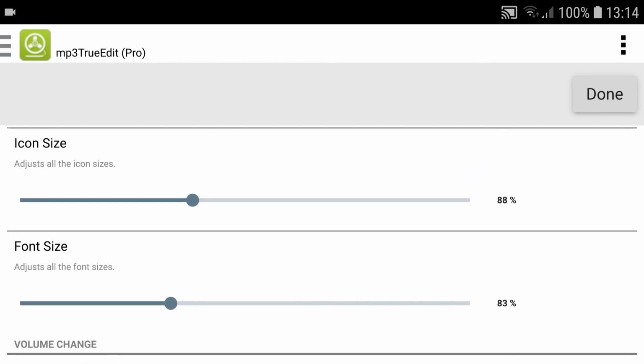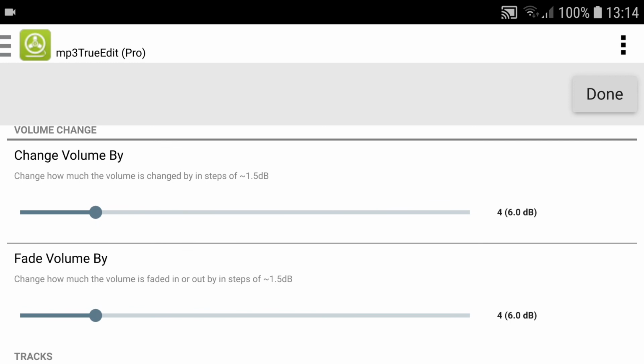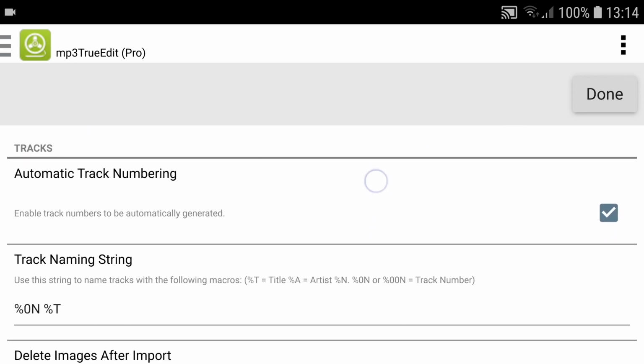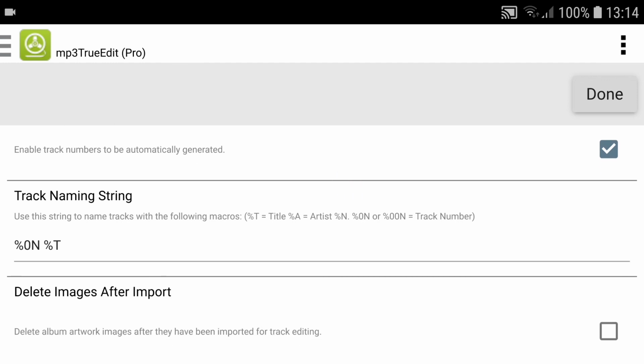Although you probably only want to change the value a few percent in most cases. The change volume by and fade volume by settings will change how much of a volume change is made for each press of the volume increase or volume decrease commands or fade in or fade out commands respectively. The track naming string is used to automatically generate a file name for each track. This can include title, artist and track number information or any number of fixed strings.